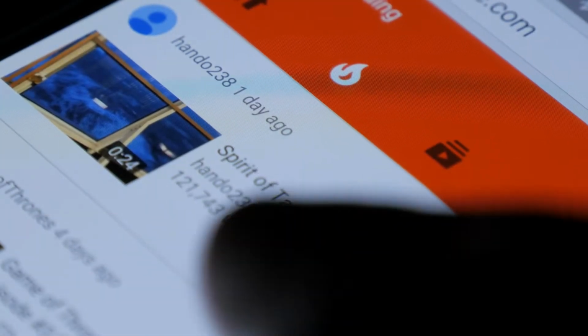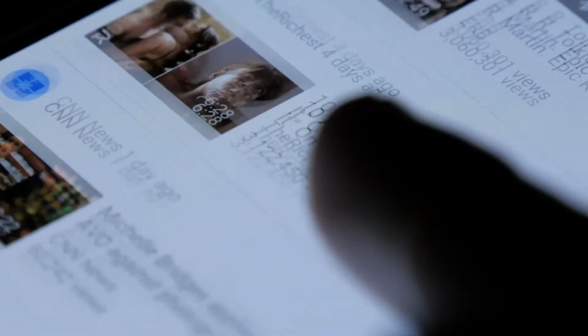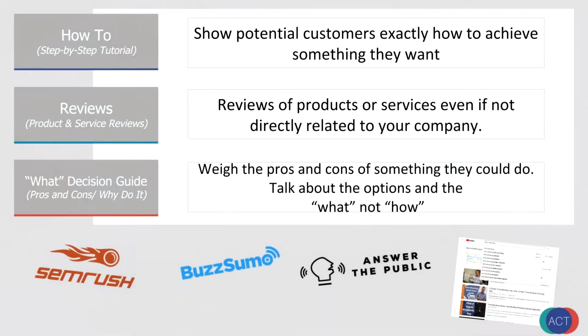Something to remember with YouTube is it's okay if there are already videos on it. If there are already videos on that particular topic, that just tells you that people are actually interested in it, and there's potential for you to add value to people's lives with your content.